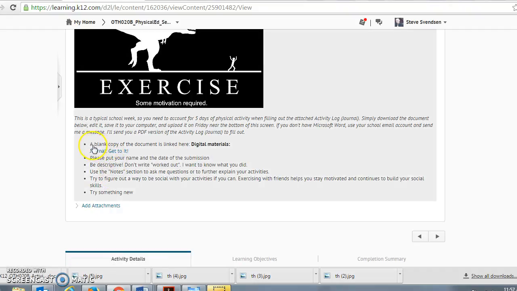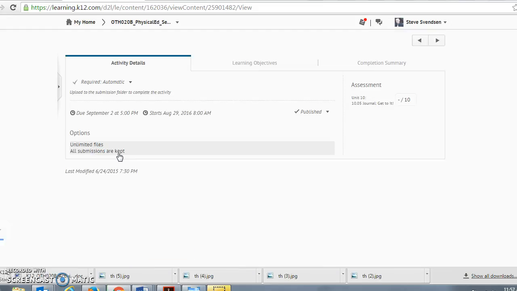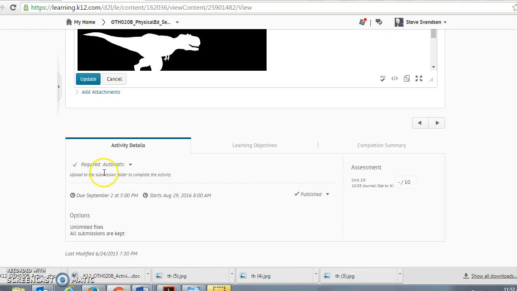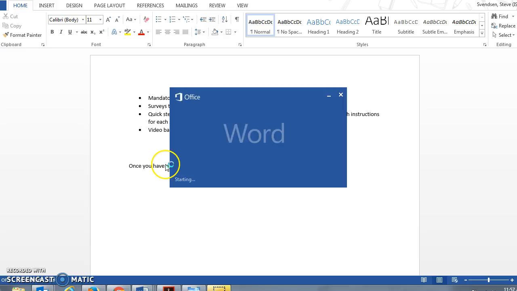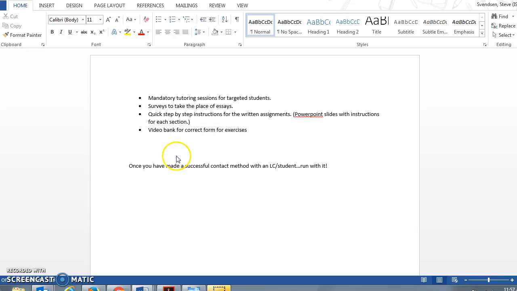A couple of notes. The blank copy of the document is linked right here, and I'm going to click on that and show you what it looks like. If you click it, it will automatically download to your computer. I'm in the Chrome browser right now, so when I click on something to download, it shows up down here. In Firefox, it's different. It's top right of the screen.